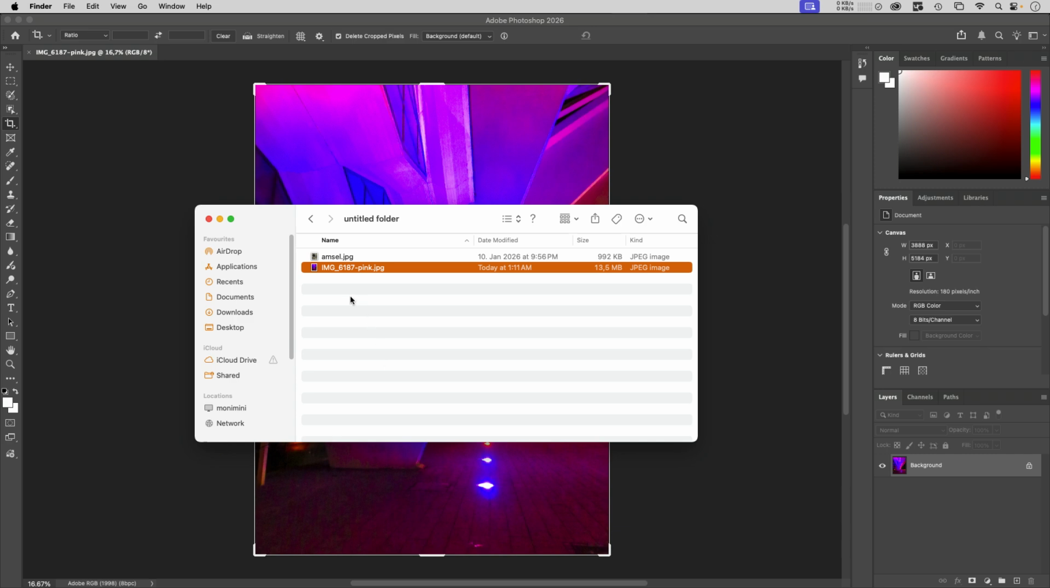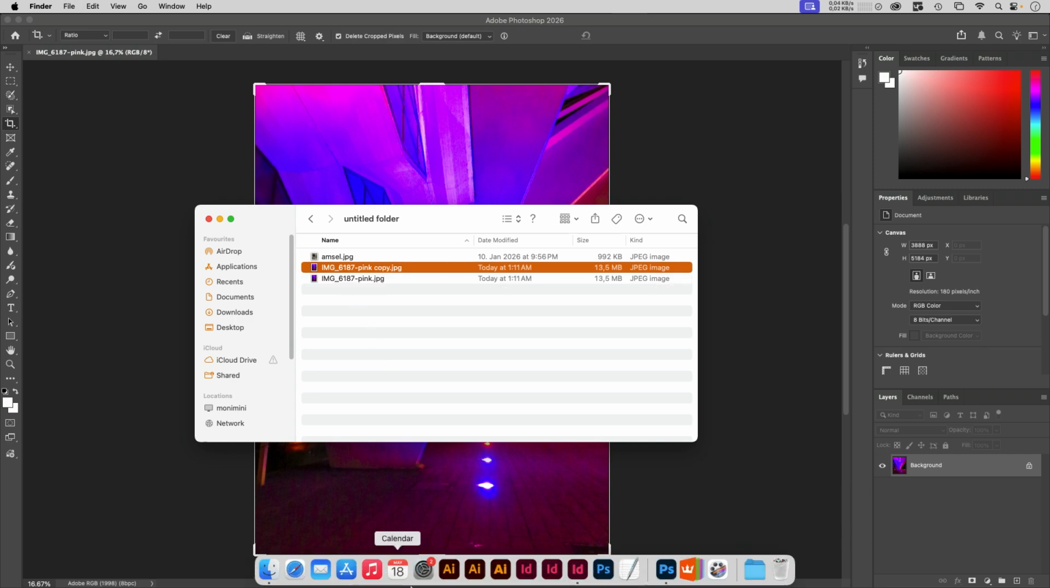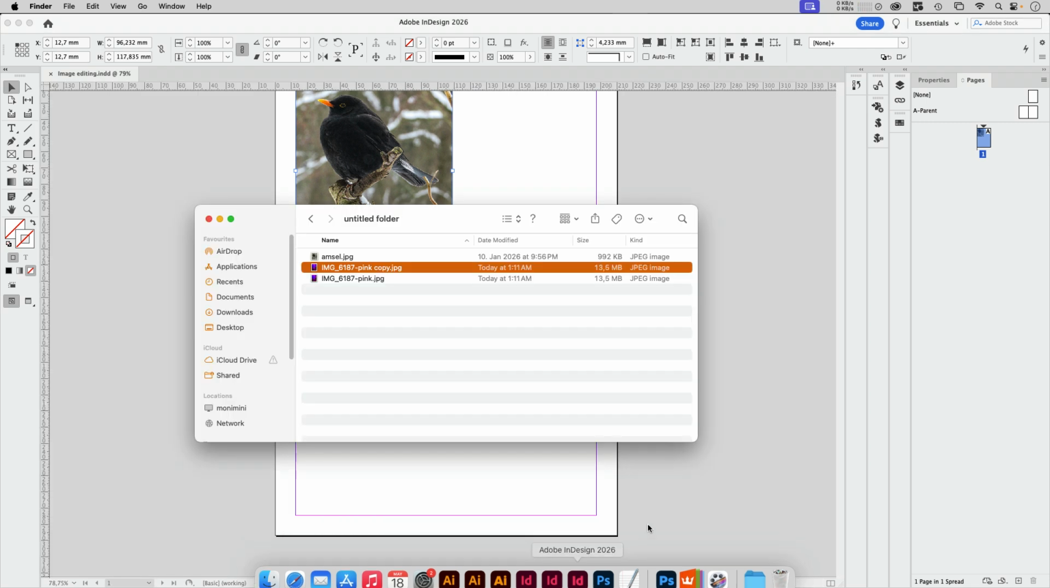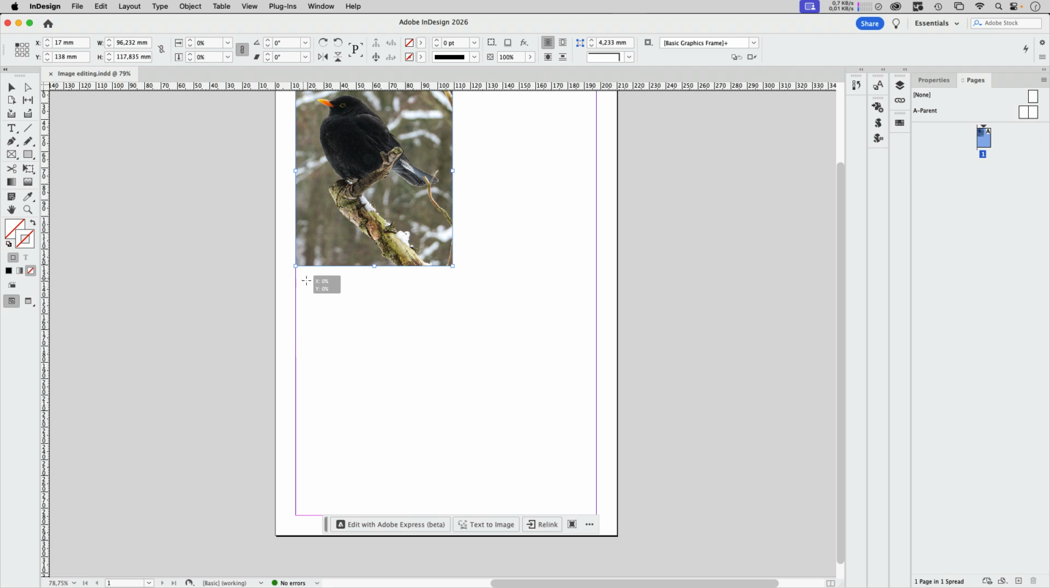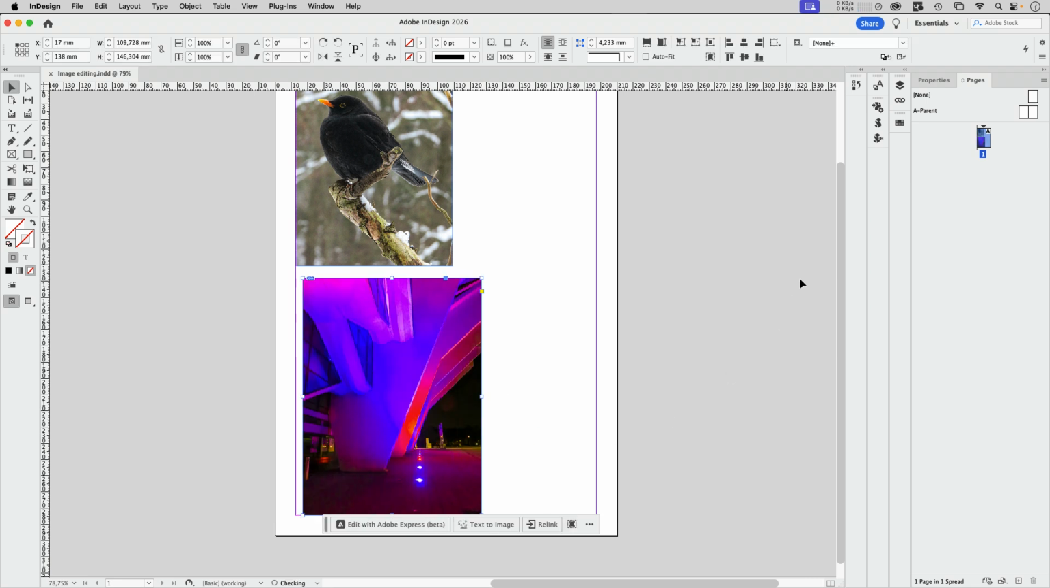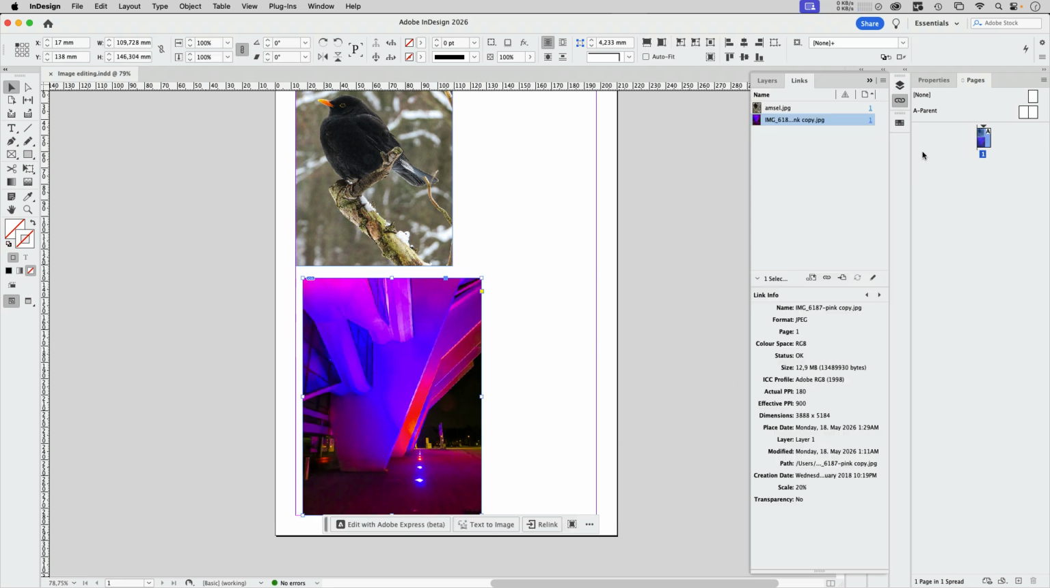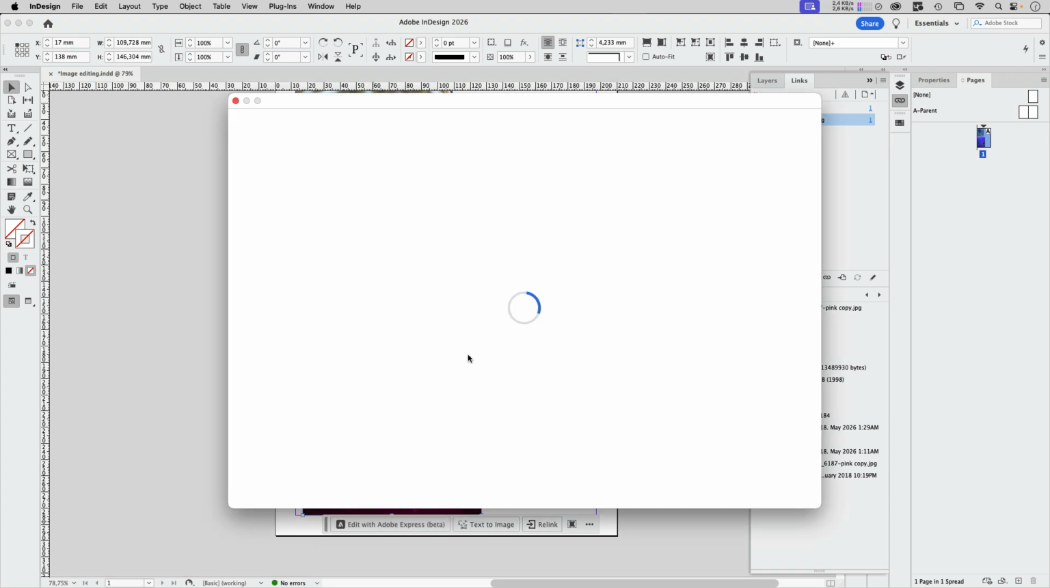And I'm going to make a copy of this. And we're going to place this copy in InDesign. So let's just do that. And here we go. And I'm also going to open the links so we see the resolution. So we have an effective PPI of 900 and this is the image size. So let's edit this.